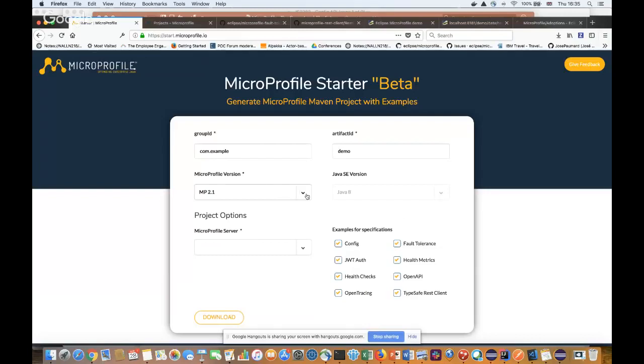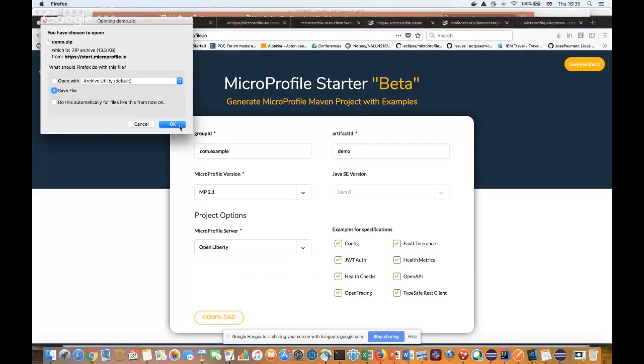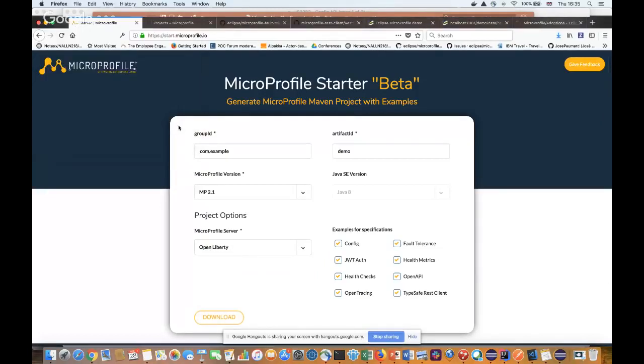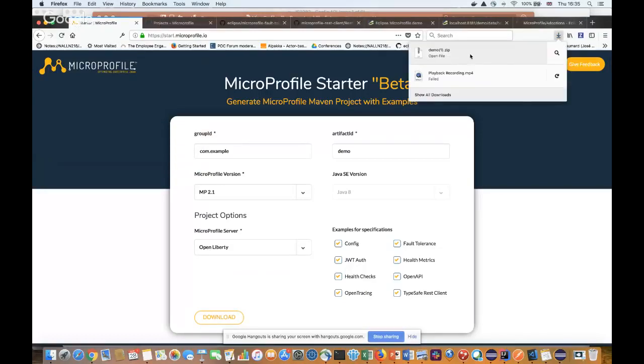So if I choose this one, you can see you have 4 runtimes to choose from. So you pick your best runtime and go with it. My favorite is Open Liberty. So I can do a download. So I directly download it.